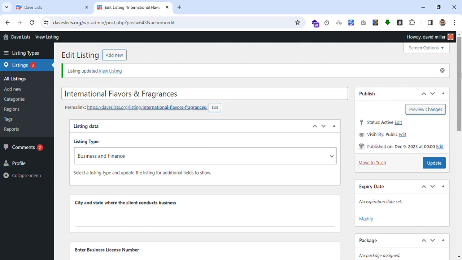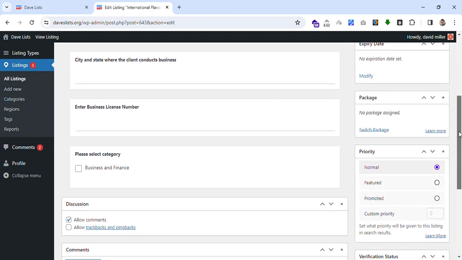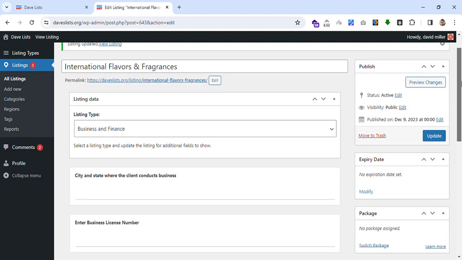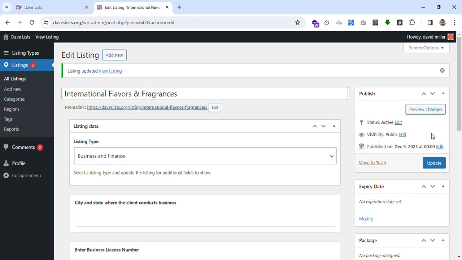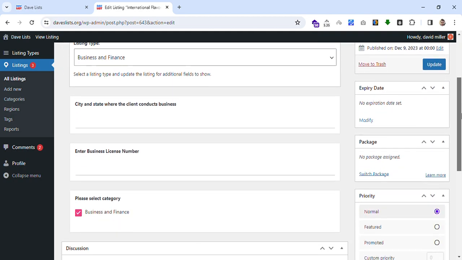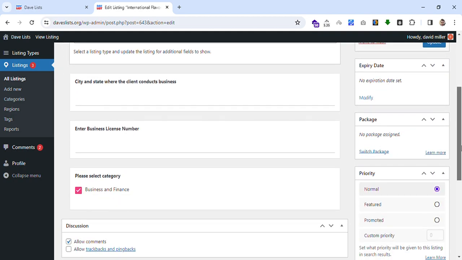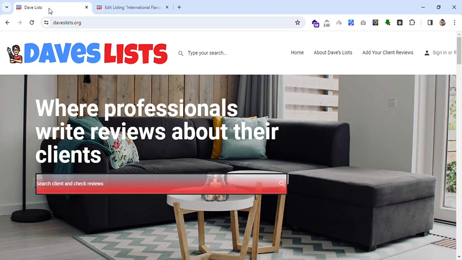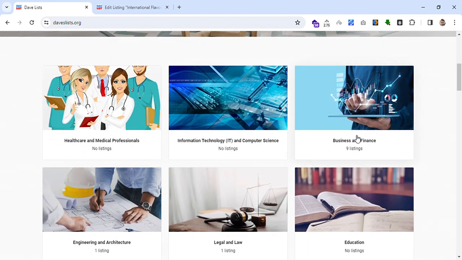After the update, you will see one more option come up, this category. Now you have to choose this category and click on update again. This way this company is synced with the category business and finance. At the front end side you can see this company is added in business and finance.